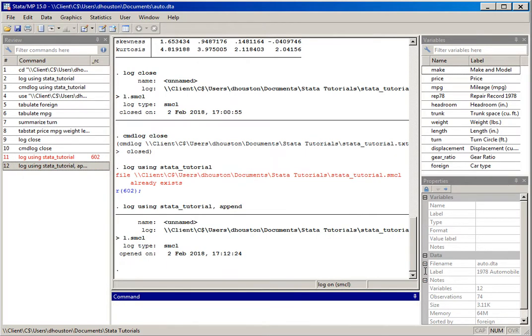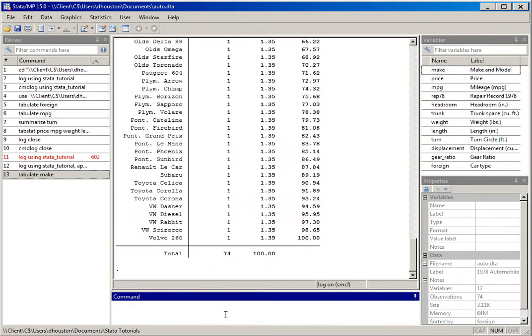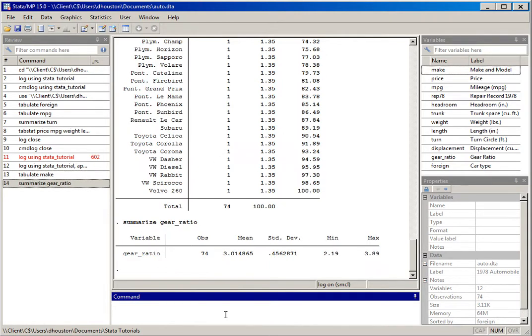I'll hit continue, and now let's say I want to generate another. So I want the list of all cars here, so I'll do a tabulate. I could have just typed in TAB, but I'll use the entire command, tabulate make. And let's say I wanted to also generate descriptive statistics for gear ratio. Okay, and I'll hit enter. And now let's say, okay, now I'm finished. This is what I needed to add on to my analysis.